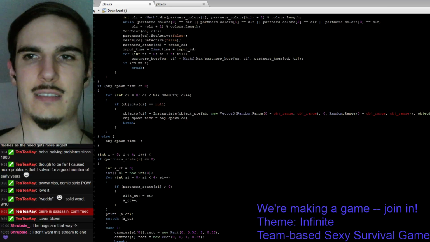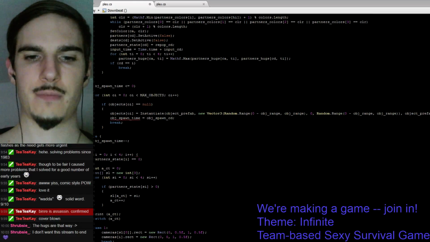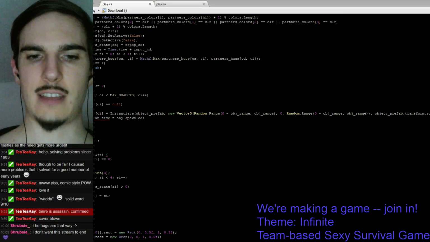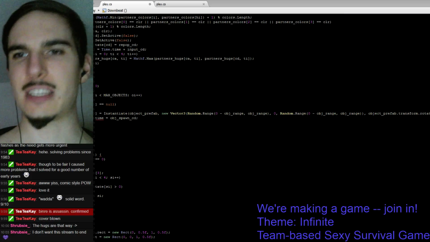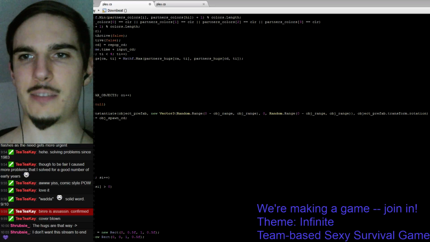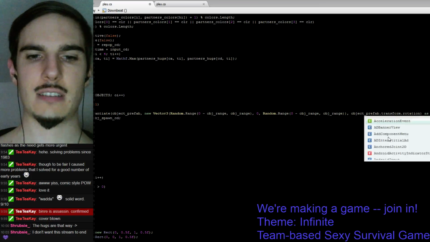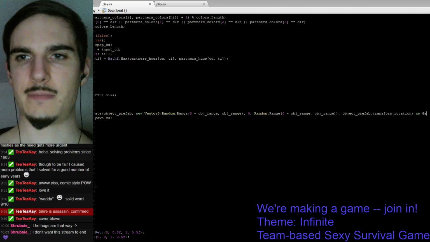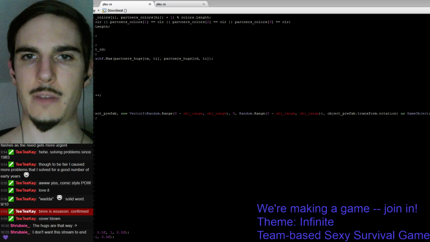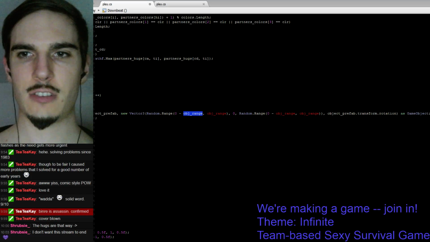Object prefab dot transform dot rotation, also known as the obvious option. Why is this a mandatory term? And then we're instantiating that as game objects, just for good measure. Bam. What? Oh yeah, right, because this isn't a thing yet.